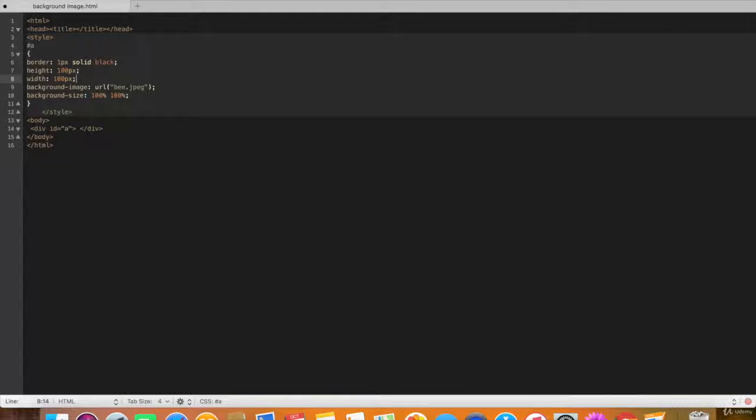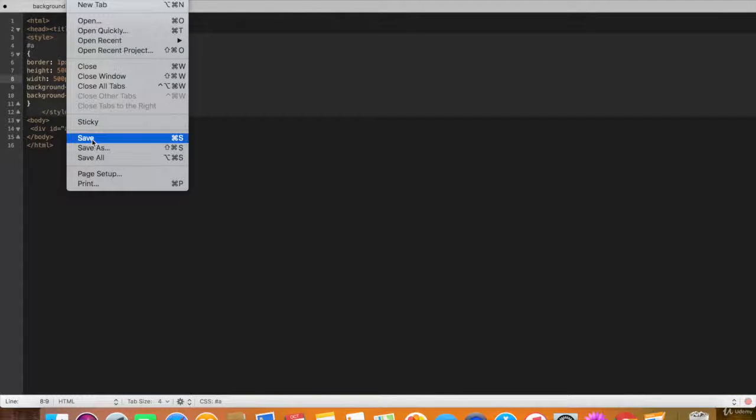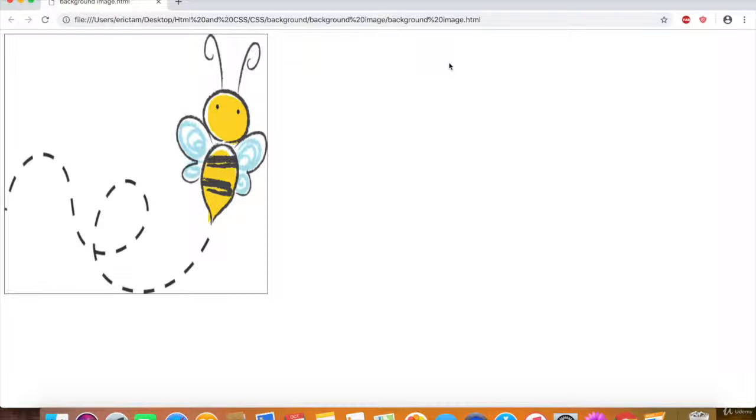So let me set this divider's height to 500 and the width to 500. I'll show you what this looks like in the browser. Ta-da! So now this is what it looks like in the browser.